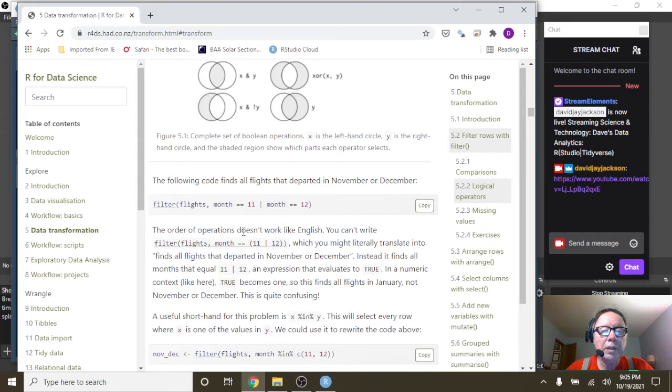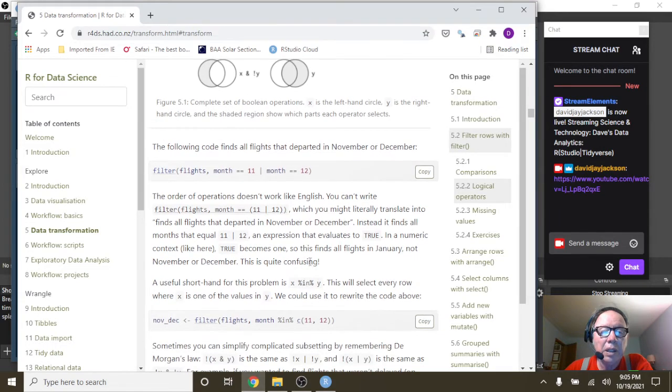The order of operation doesn't work like English. You can't write flights, which you might literally translate into find all flights that departed in November or December. Instead, it finds all the months that equal 11 or 12, an expression that evaluates to true. In a numeric context like here, true becomes 1, so this finds all the flights in January, not November or December. This is quite confusing.